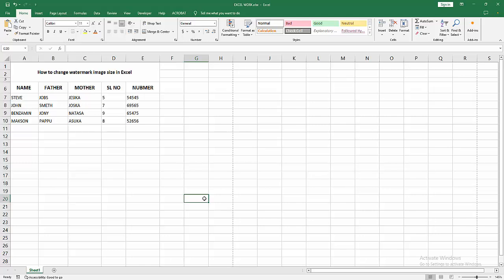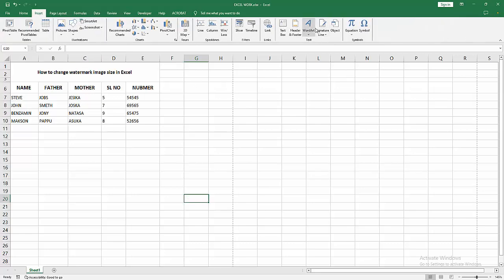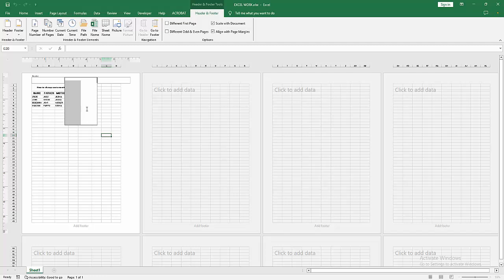In this video I am going to show you how to change watermark image size in Excel. Let's get started. At first you have to open your Excel workbook. Then we go to the Insert menu, select the Header and Footer option. Now I click inside the header dialog box.